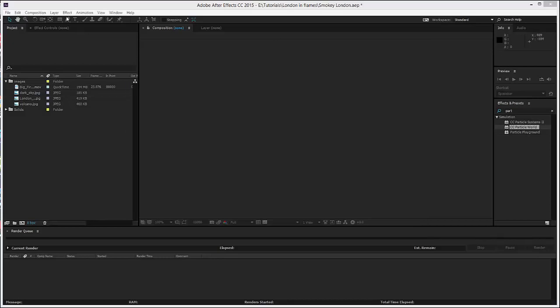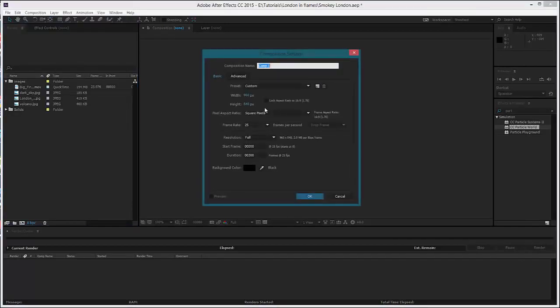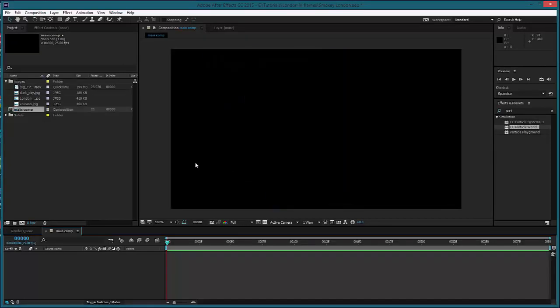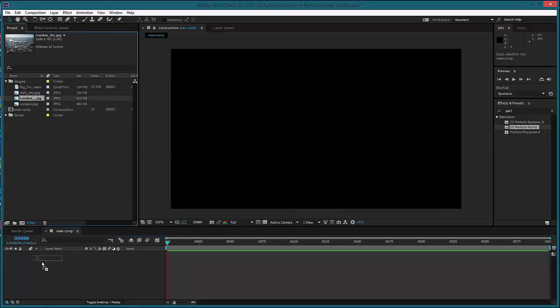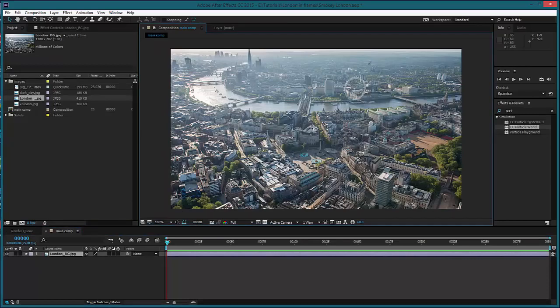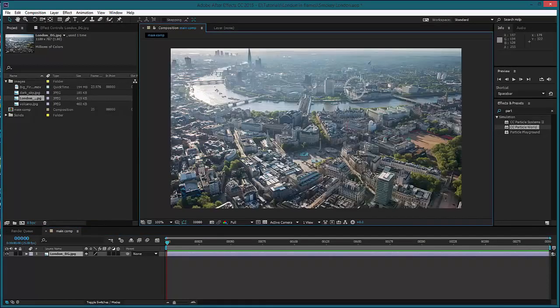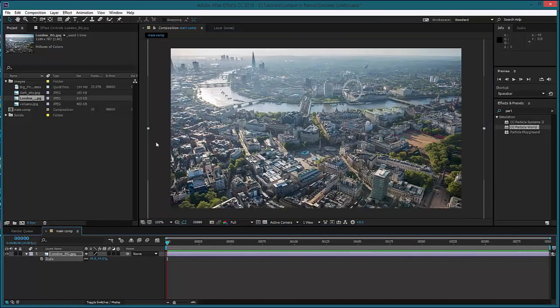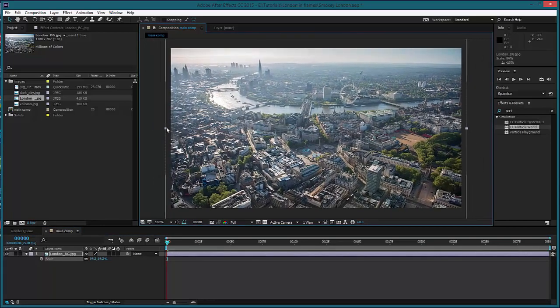So first thing we need to do is create a new composition. There we are, 960 by 540. Great. We'll call this main comp, 300 frames, 25 frames a second. Frames a second is fine. And we'll drag into that comp London, in all its glory. Just scale that down a little bit. There we are. Get that in.